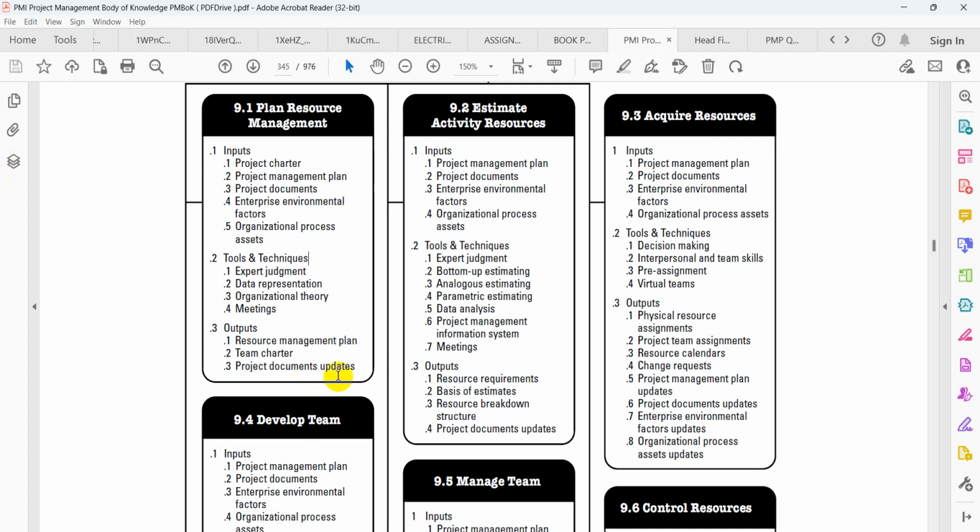Then project document updates. Why do we update the documents? Because there will be changes that have been made that you need to go and now update any other document that was planned initially before you even did this. So that is the time you go and update to put the changes that you have just done. And then this is process number 1. Then we said once you plan for management of resource, you need to estimate how many do we need.